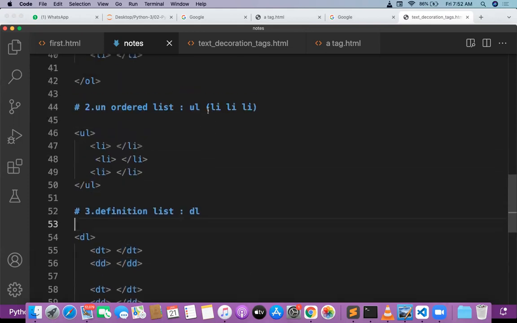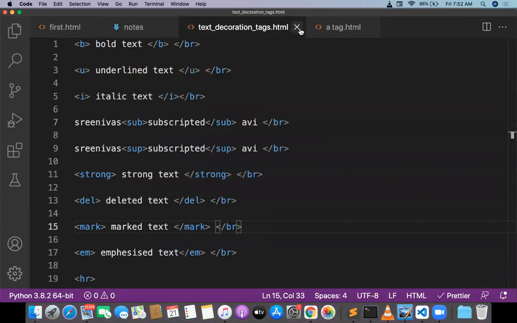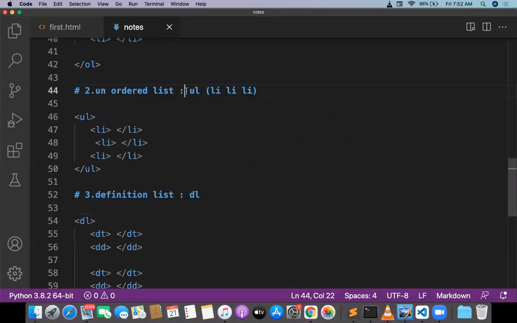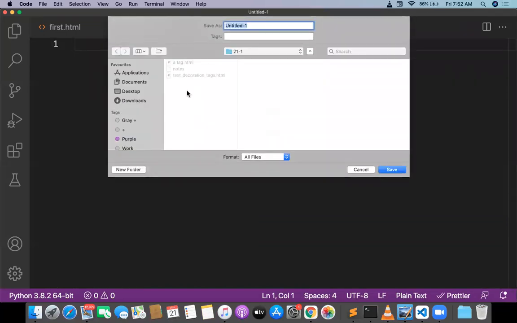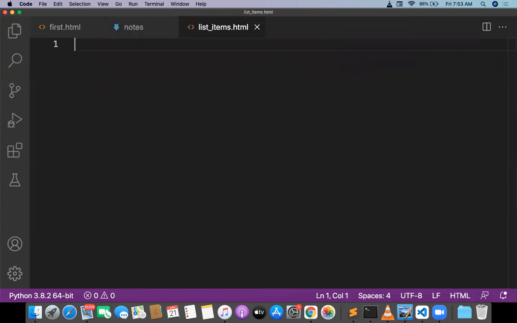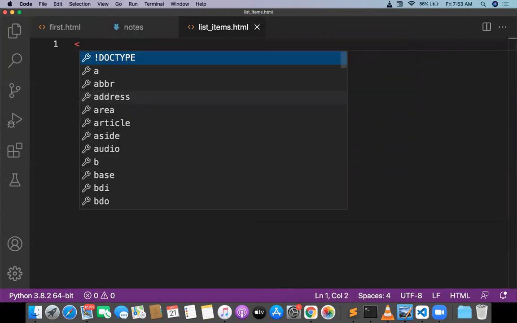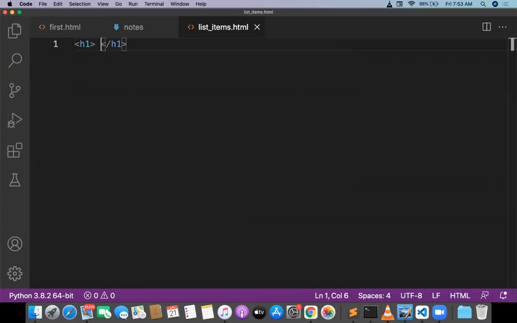So let us move and try to work out all these list items now. Let me take a new program, and it's going to have list items, listitems.html. So the first one is the heading. I'm taking ordered list.